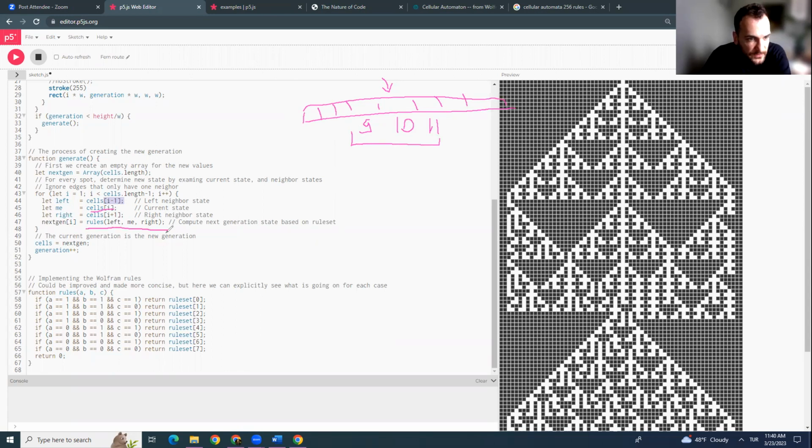And then I send it to a function called rules. And this rules function basically looks at the configuration of this. So imagine left is alive, me is dead, and right is alive. So that means basically 0, 1, 0, right? Sorry, the other way around, 1, 0, 1. So this function retrieves the rule set for this condition. 0, 1, 0 maybe retrieves 1. So it gives me 1, right? So I write next generation as 1 for this slot. So this cell in the next array becomes alive.